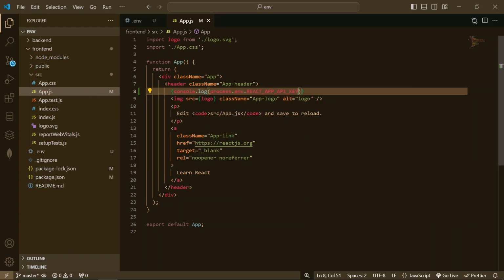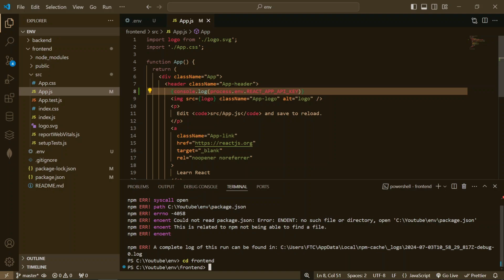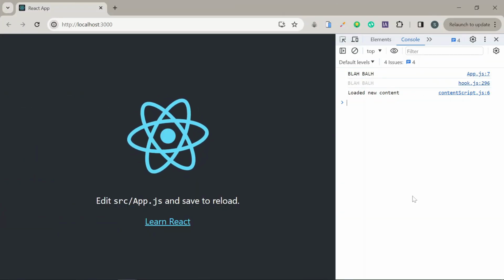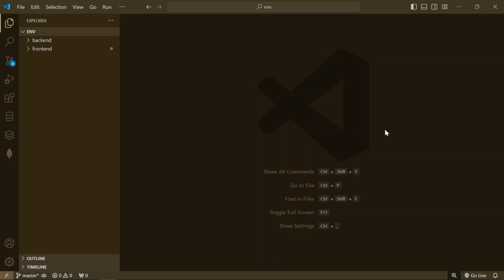And to see whether it works or not, we have to go inside the front end and then npm run start. Now remember, if your project is already running, you have to terminate it and then restart it again to see changes. And we can see in our React app, the value of the environment variable is consoled. And to create environment variables for our backend, we have to repeat a similar procedure.